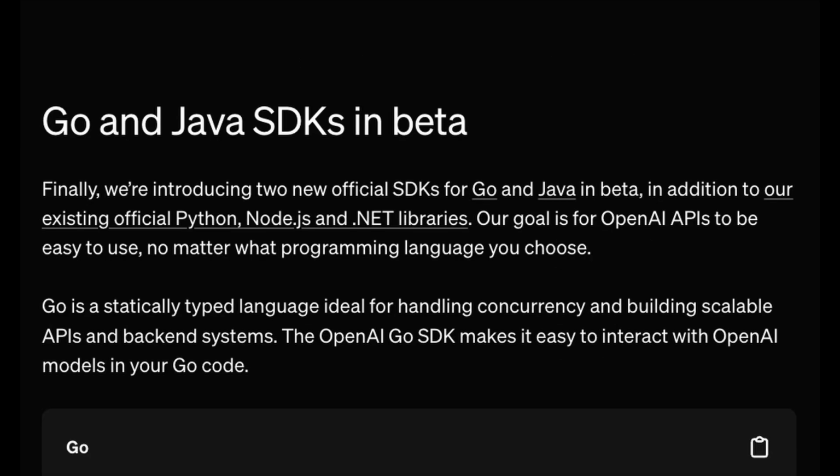The sixth one, and last but not least, they released new SDKs for Go and Java. OpenAI has finally launched official SDKs. Previously, OpenAI SDKs were only available for Python, Node.js, and .NET. Now developers working with Go and Java can seamlessly integrate OpenAI models into their apps. For Java developers, OpenAI now works with Gradle and Maven dependencies, and for Go developers, it provides efficient API interactions for building scalable applications.